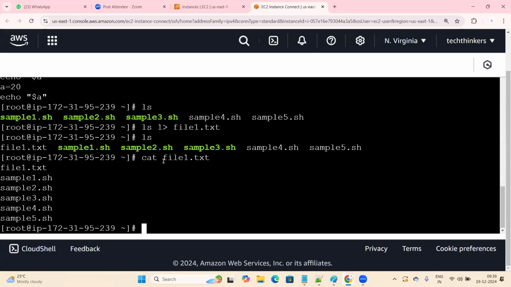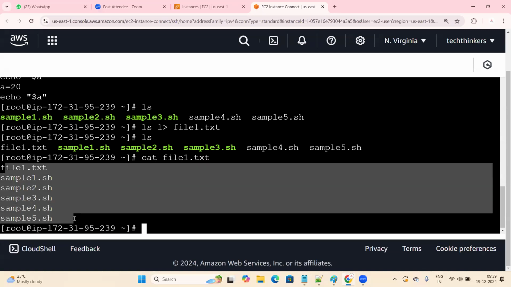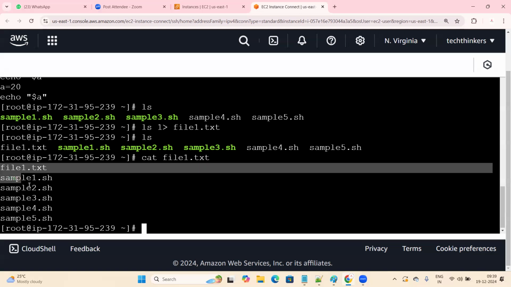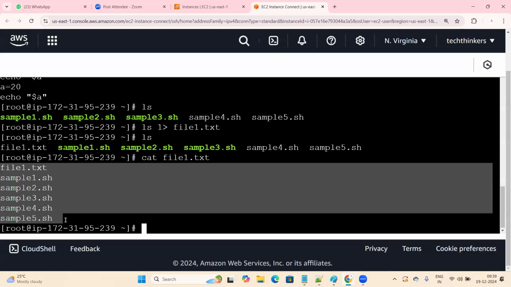file1.txt. This is the file we are using. We are storing the entire output. Whatever the output of the ls command we see, all the files will be stored here in file1.txt. This is the output. Okay, now you can see here, file1.txt contains only the file names.